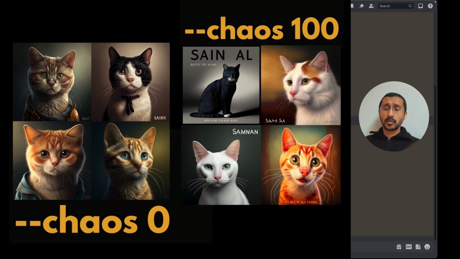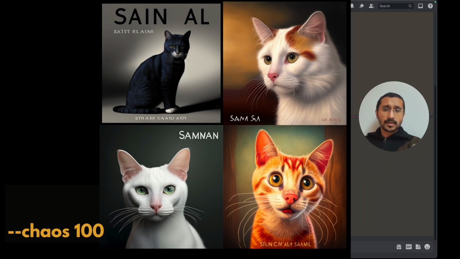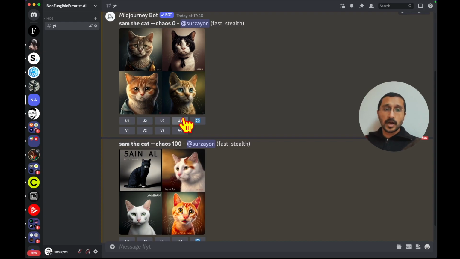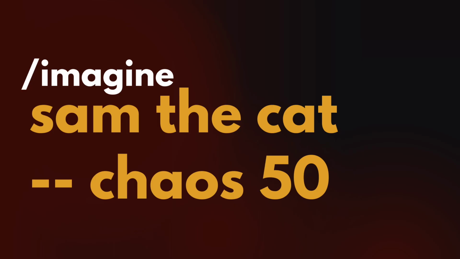As opposed to the chaos with 0, with the chaos at 100 the images are actually quite different. They are different in terms of their posing, their style, and their angle, and even the cats. That being said, this is something that you can keep in mind. If you want to have more of that, it's a good idea to have --chaos and then your number next to it to determine how much chaos you want. We took 2 extremes of 0 and 100, but you can go in between, even 50. So I'm going to try one more to just go in between. Cat --chaos 50.